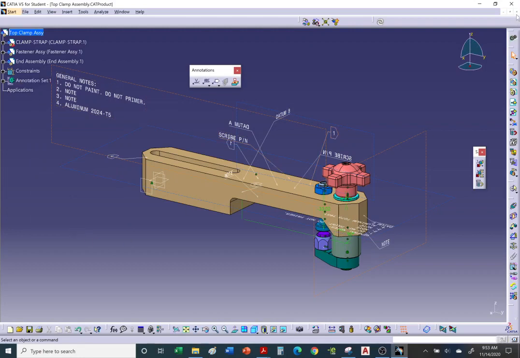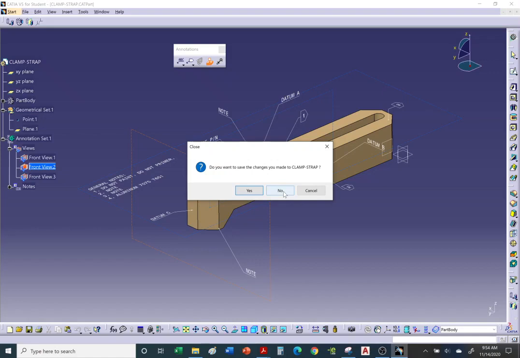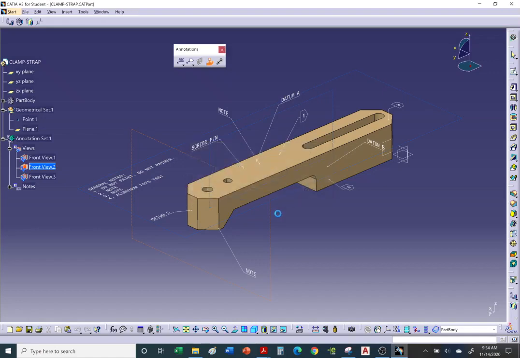I'm going to close it. So I don't want to save all this stuff. Same thing with this one. I'm just going to close it. Make sure you save it. I'm not going to save it here.